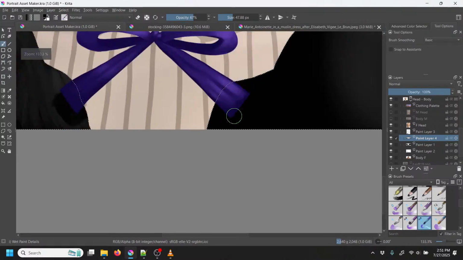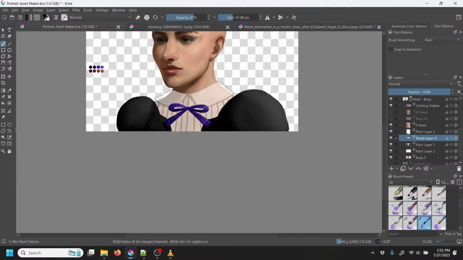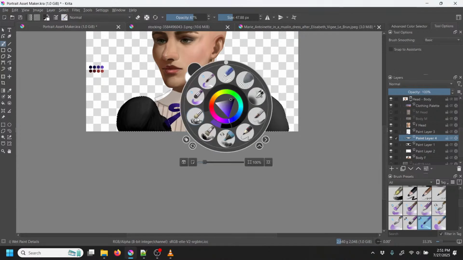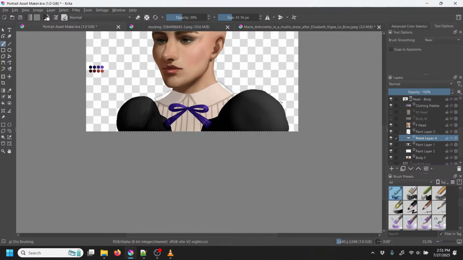Alright, so that side is okay for now. Let's refine this one a bit more, and then we'll work on this undershirt a bit. This.